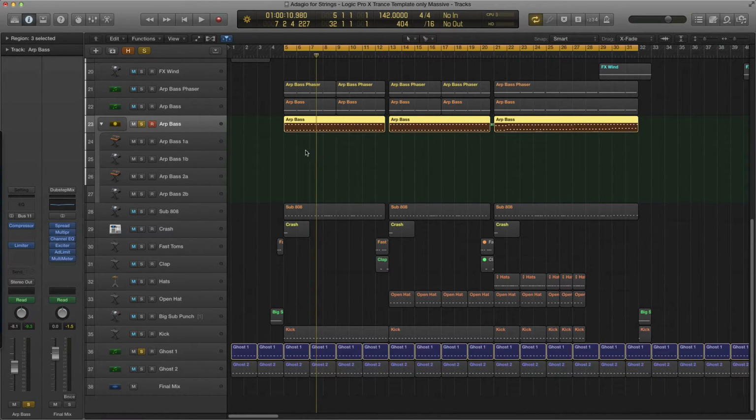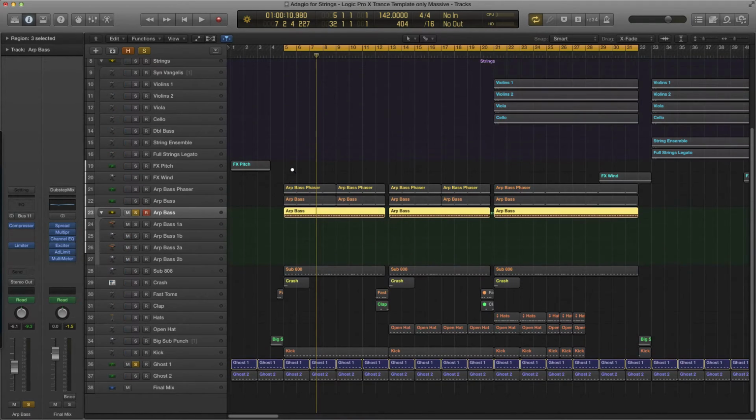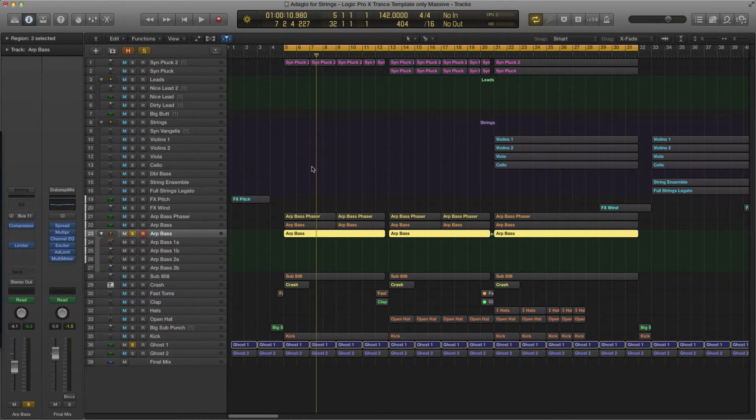I hope that this may help someone out there. This is from a new template that I'm working on. It's called Adagio for Strings, LogicProHacks Trance template. It's in the style of Tiesto's Adagio for Strings. It's not exactly the same, but it's sort of in the style of it. I'll throw in a link. I'll play a little bit of this as we go out.